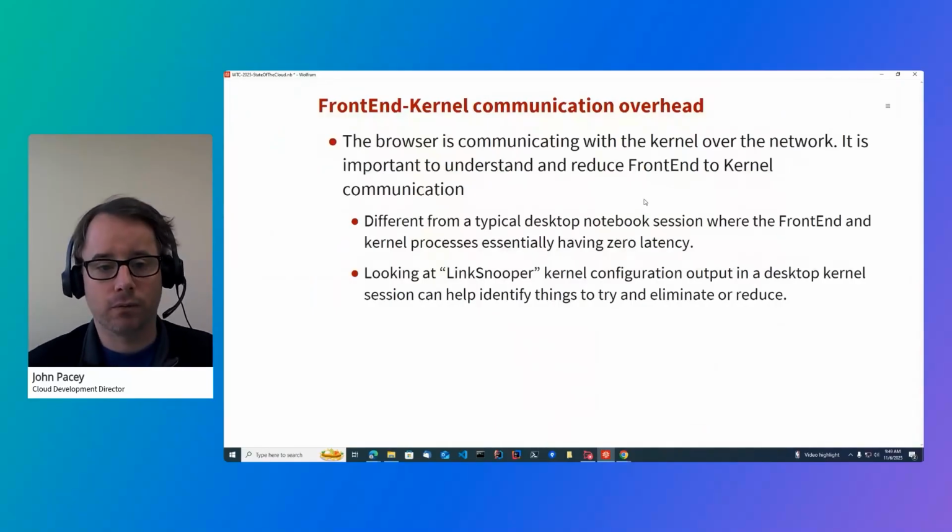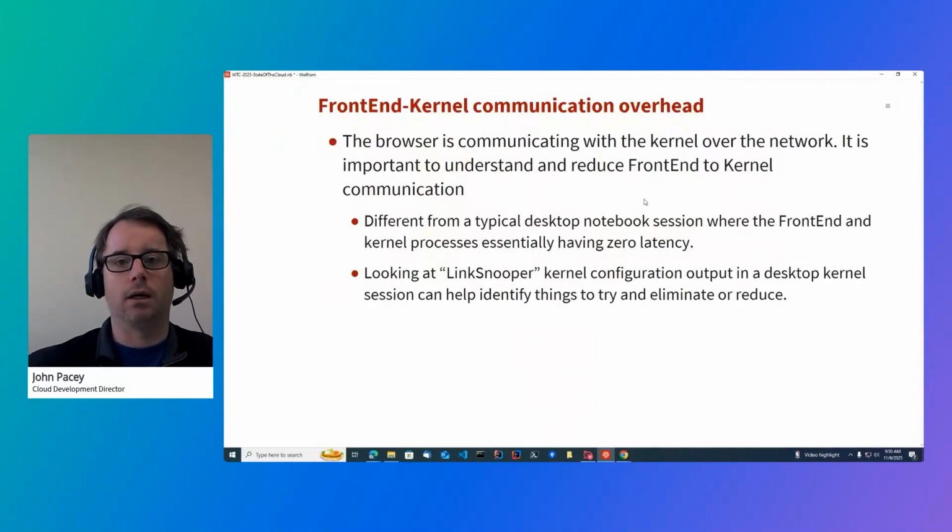Another key thing that I always want to reiterate is a key difference between desktop front end and kernel communication, which is the amount of communication overhead. So, when you're typically running things in a desktop session, you have the front end process, which is the whole notebook interface that you typically use, and that's communicating with the actual underlying kernel.